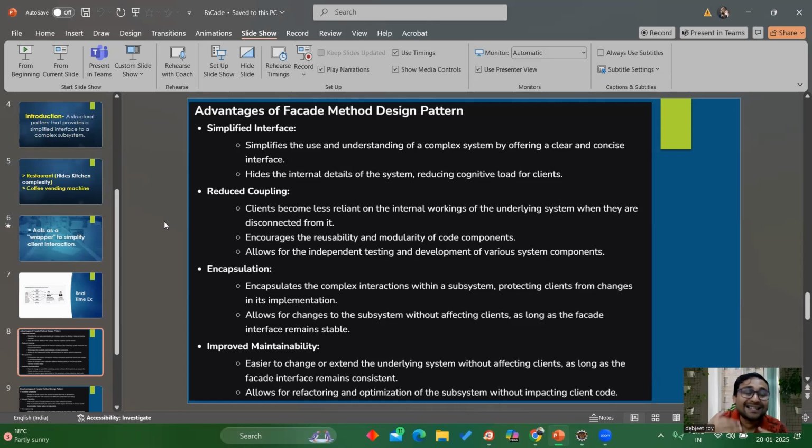It encourages the reusability of code components. And then it allows for independent testing. All the subsystem components can be tested individually as well, to check whether those subsystems are working fine or not. They are not tightly coupled with each other, so those individual subsystems can be developed and tested individually as well.